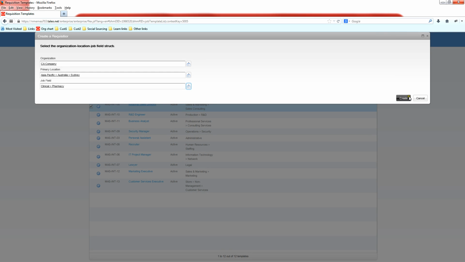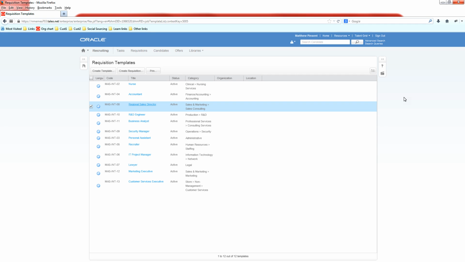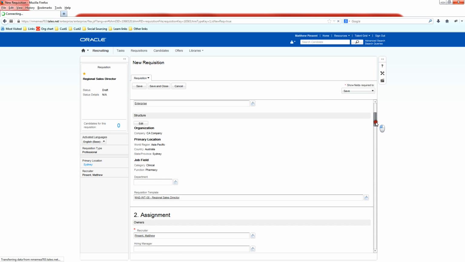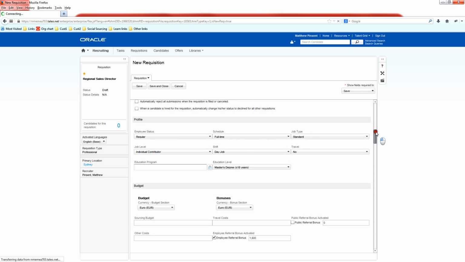So in 3 clicks, we have a position created for our requisition, so that Taleo is able to position really the requisition inside the organization structure. You can decide also to leave those fields empty, so that you can decide later where to position the people that you decide to hire. We wait just a few seconds. And here we have our requisition template already pre-filled with some information.